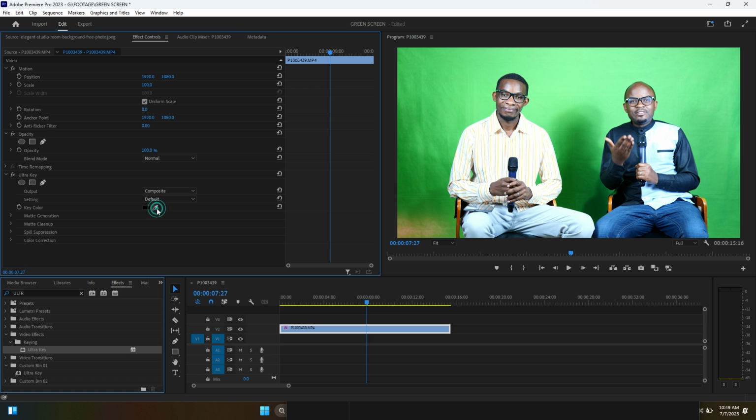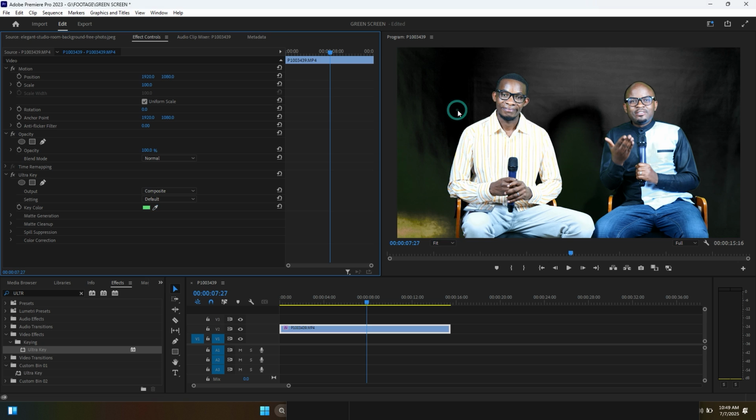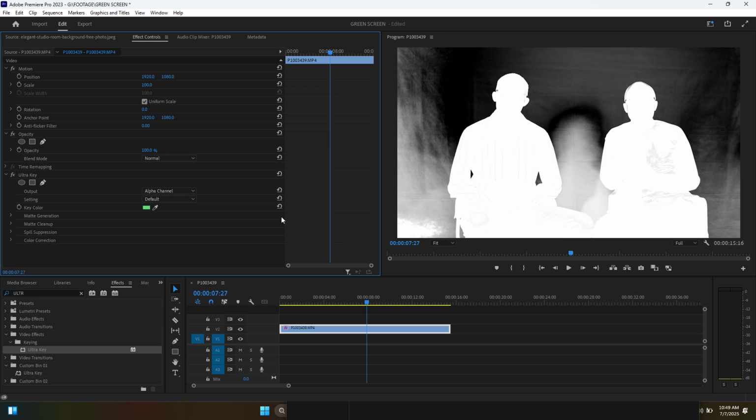When I pick the key color icon and click on this green, you see what I get. This is not pure, guys. So for example, let me come here to the output. You have to click on composite, and then click on alpha channel. You see, guys, I have the white subject, but the background is not pure black.